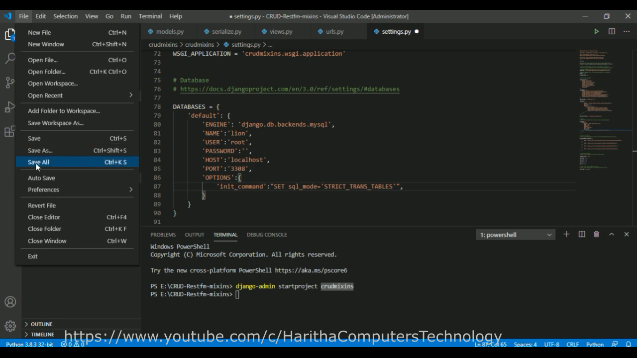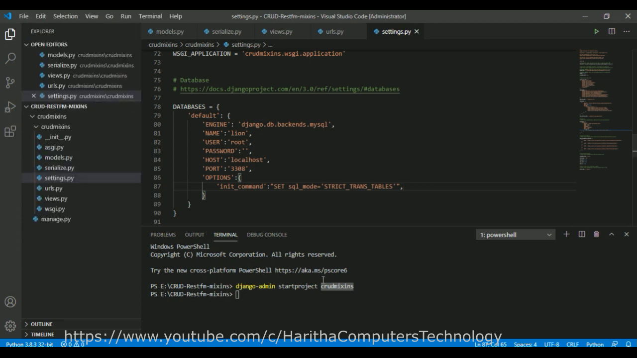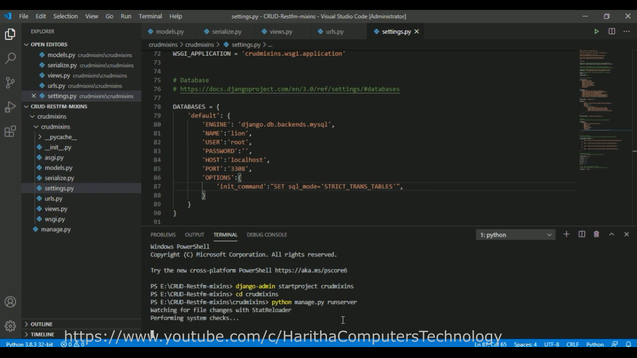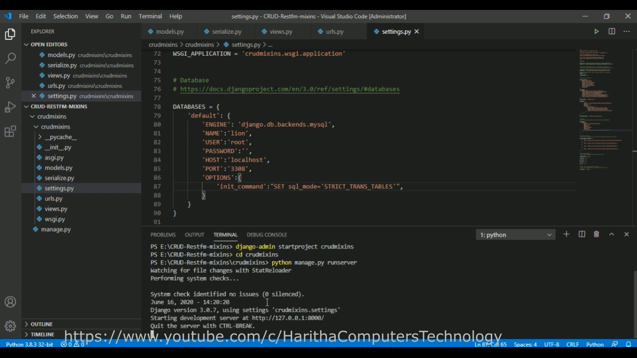Let's save this file. Now let's run the server. Switch to the terminal. Before running the server, we need to add our application name to this path. So cd, I'm adding my application name, enter. Now let's run the server. python manage.py runserver. To run the server, we need to add manage.py. Enter. See, after I run the server, we don't have any issues in our application. Below is our web server link. Let's browse that one. Control plus mouse click.